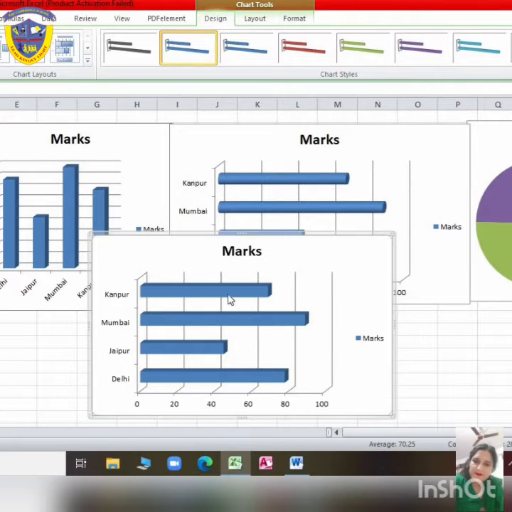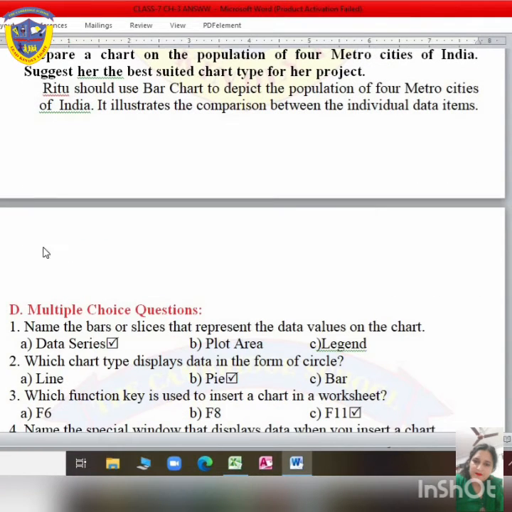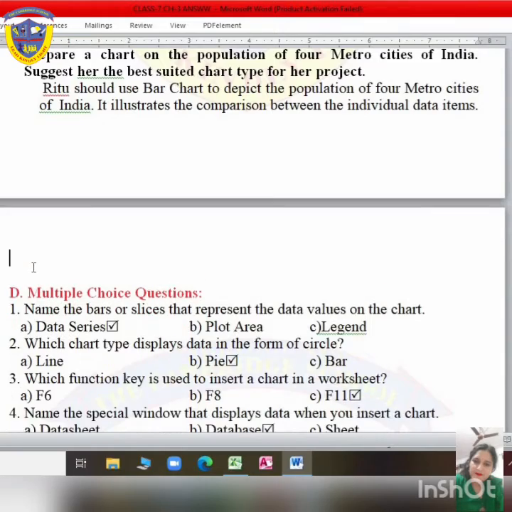Okay, it will show the city wise record properly. Okay beta, now move to the multiple choice questions.